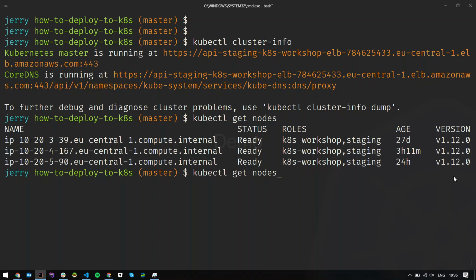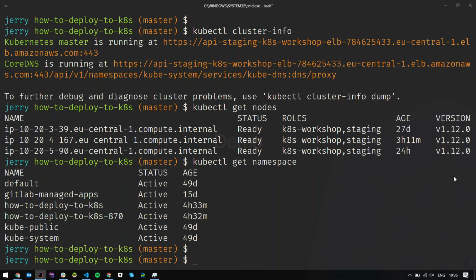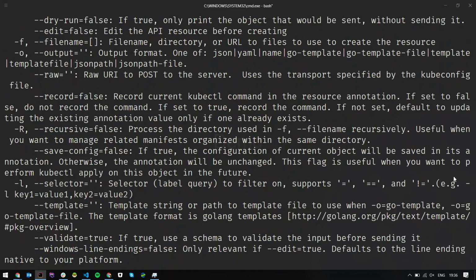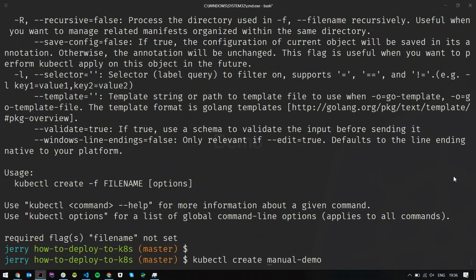Now, because we are going to create a new application, we need to create a new namespace. As I said, namespaces are good for separating projects. So we can firstly list all namespaces which we have. This one. But let's create manual demo. Oh yeah, create namespace.